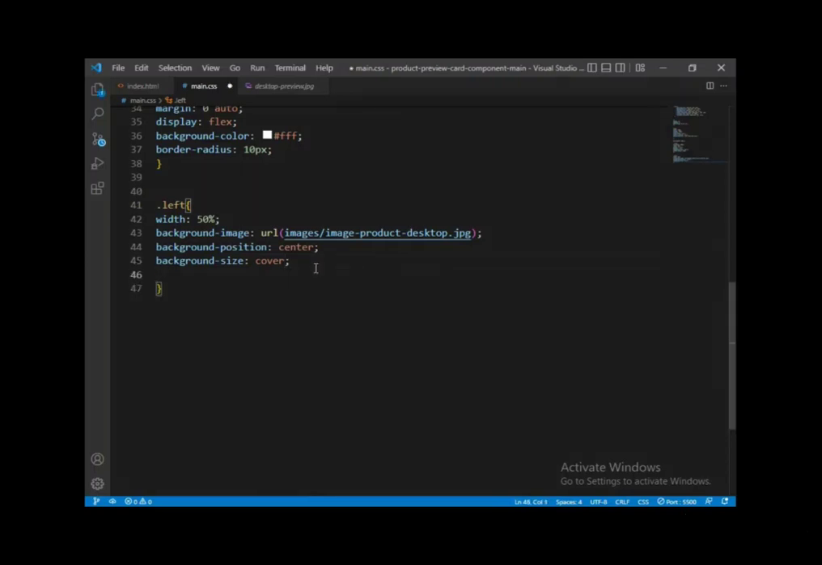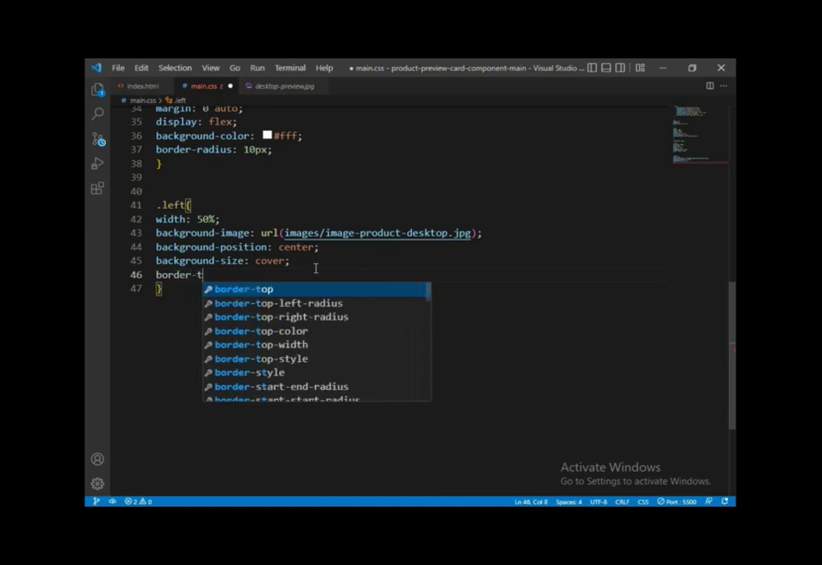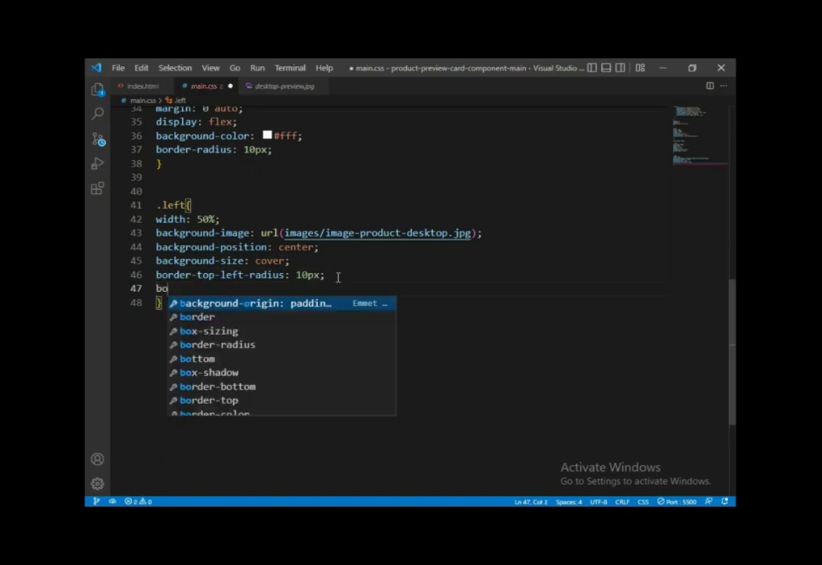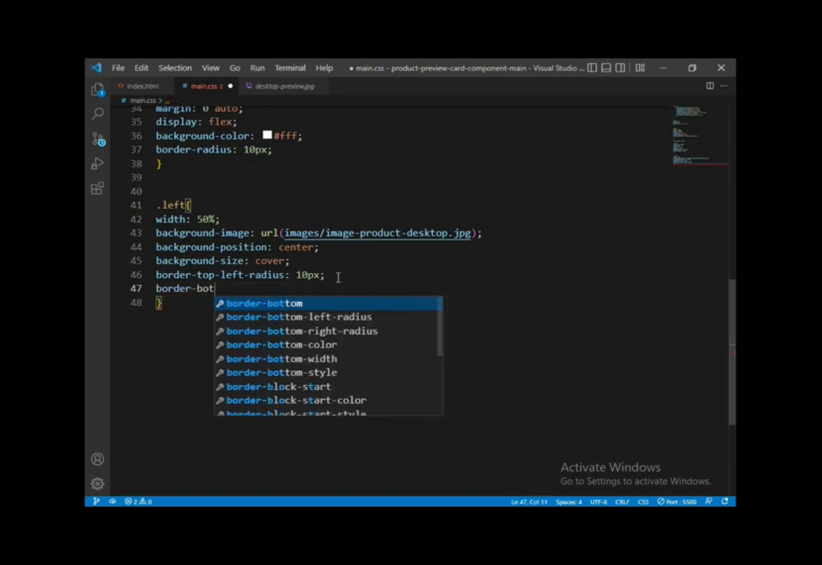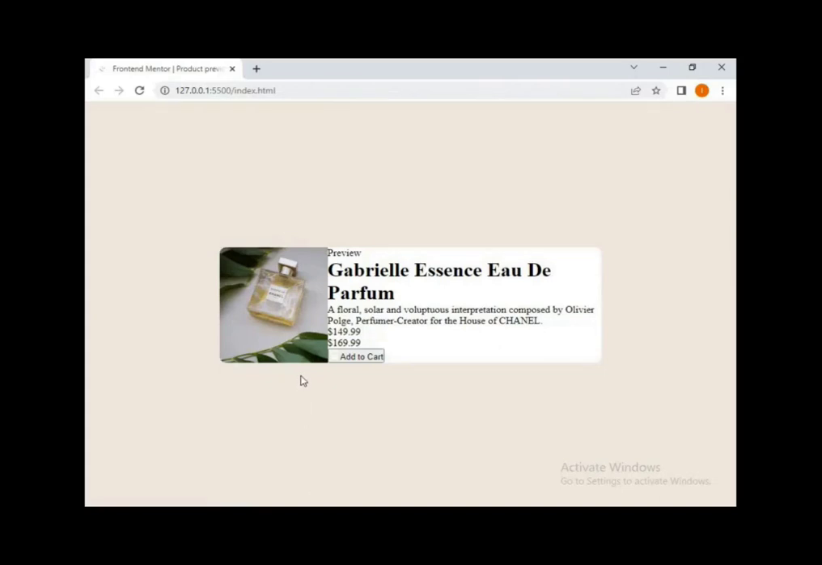Now I want to style the border to the top left radius. I'm going to set it to 10 pixels. And I'm also going to style the border to the bottom left. You can see the borders have changed.